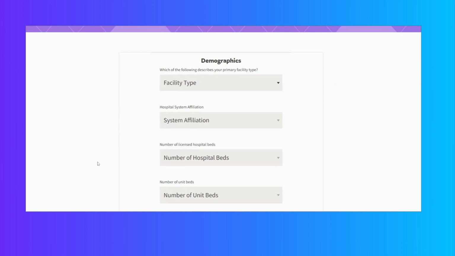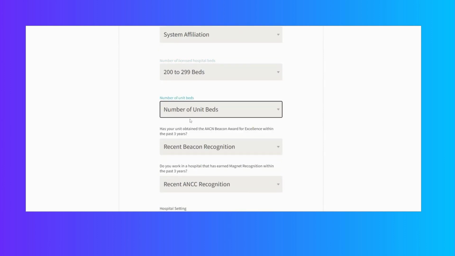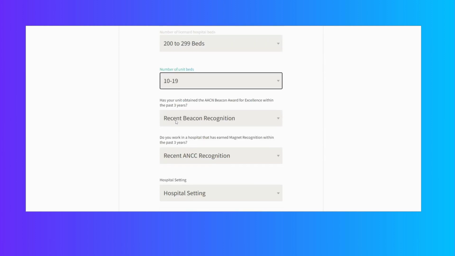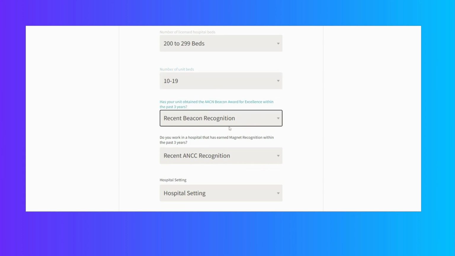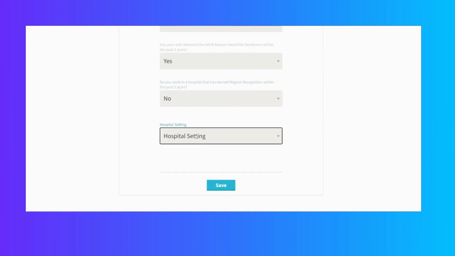It's going to ask me for some demographic information related to my hospital and also related to my unit. So this hospital is a community hospital. It is system affiliated. It's a smaller hospital. It's 200 beds. My unit has 12 beds. We ask about Beacon recognition, which is a unit-based recognition for nursing excellence that AACN offers. We also ask about Magnet recognition, which is offered through ANCC. That's a hospital-wide recognition. So you're going to answer those questions.